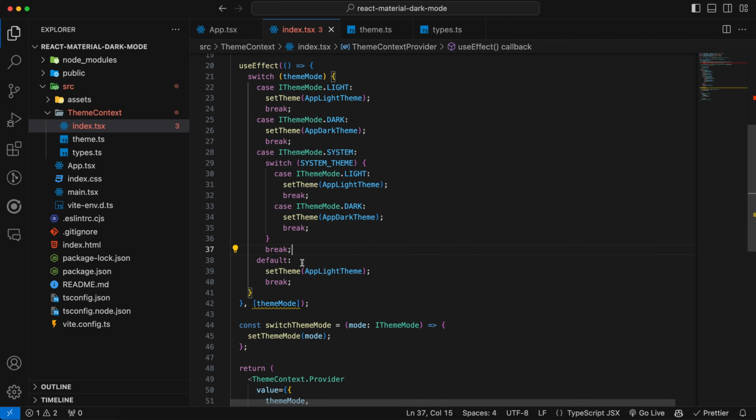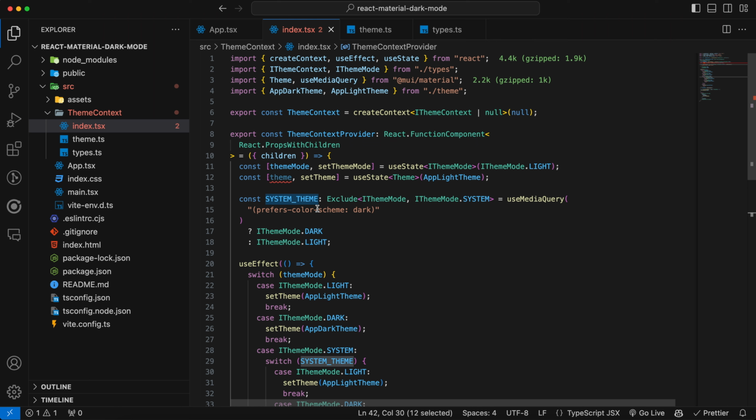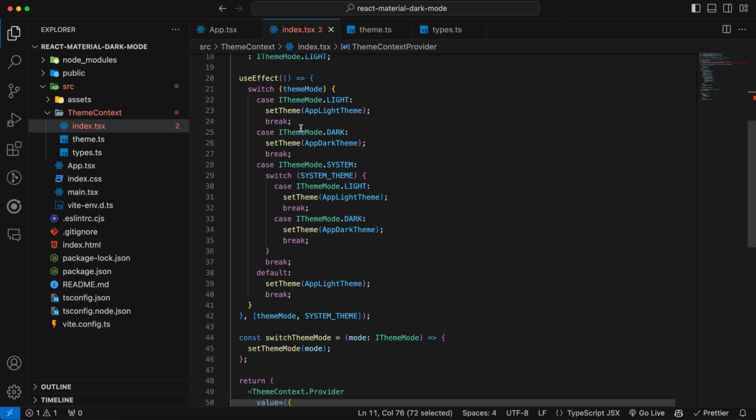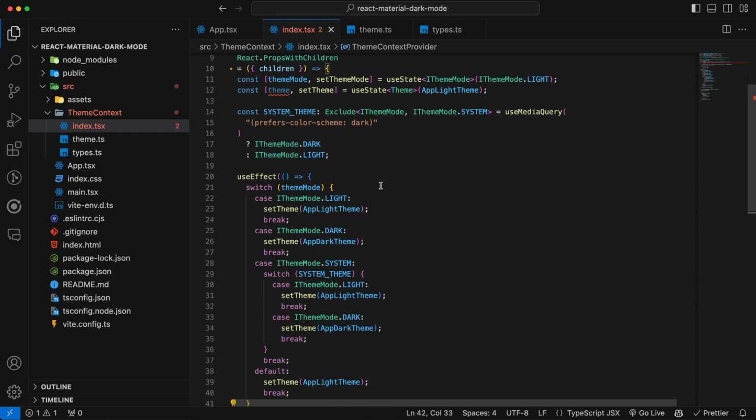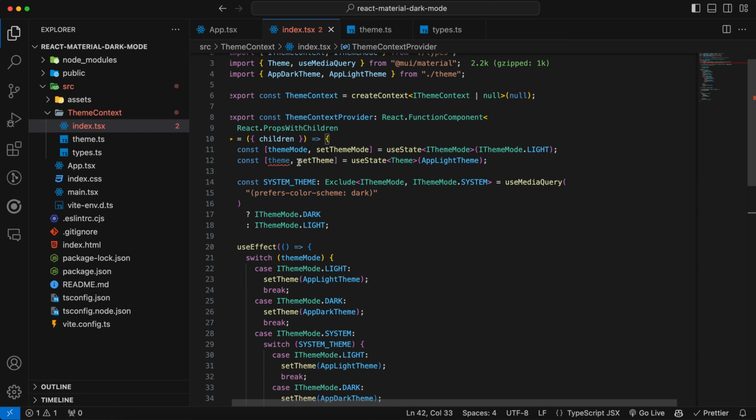Now this is again going to ask for system theme as a dependency, because this is a value coming from a hook. So we can simply add the system theme as a dependency. So whenever the system theme changes or whenever this theme mode changes, we're going to rerun this hook, right? And based on that, we'll be getting either the light or the dark mode in this theme value.